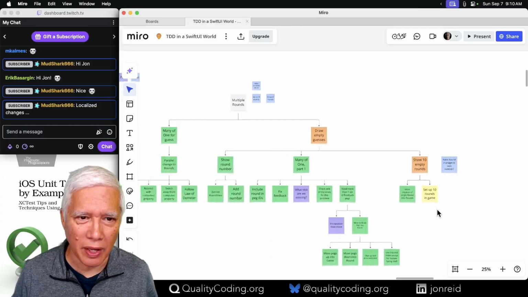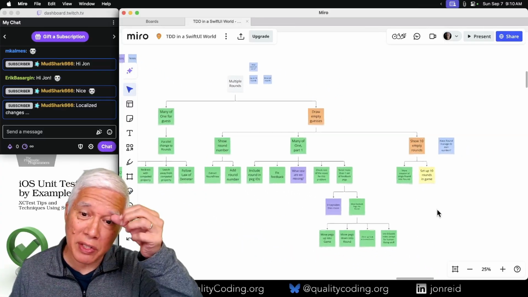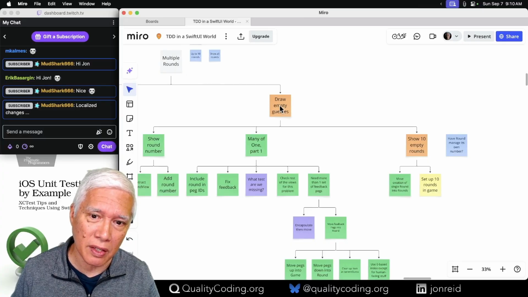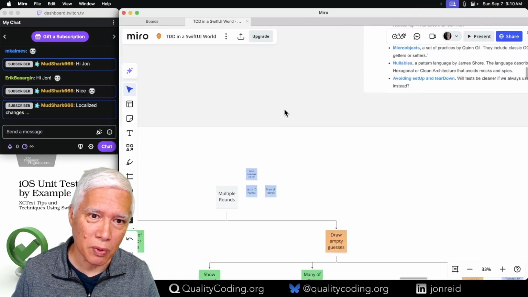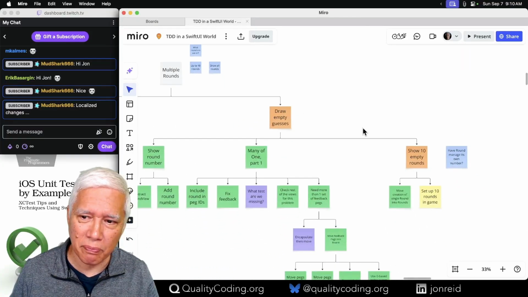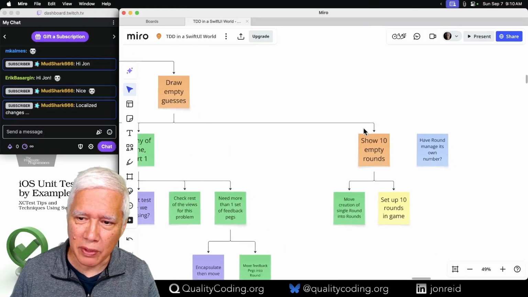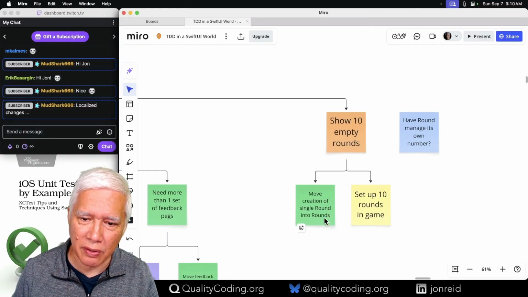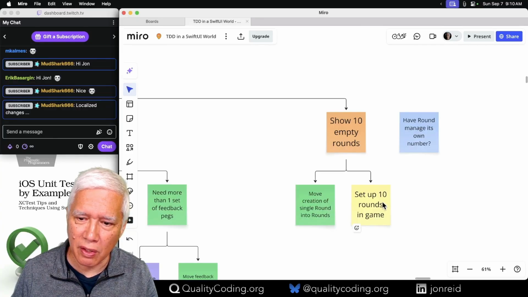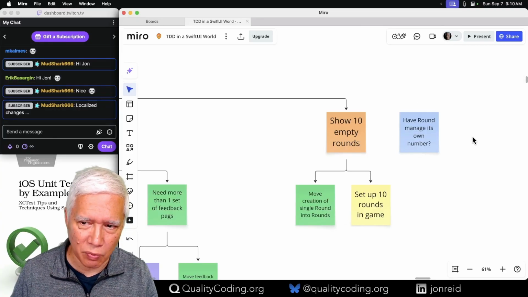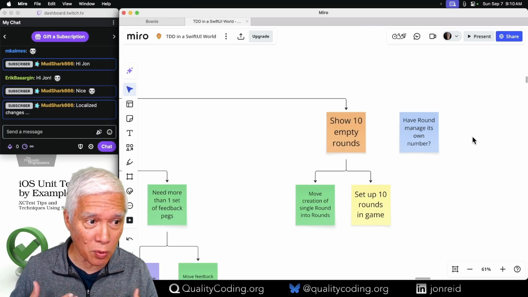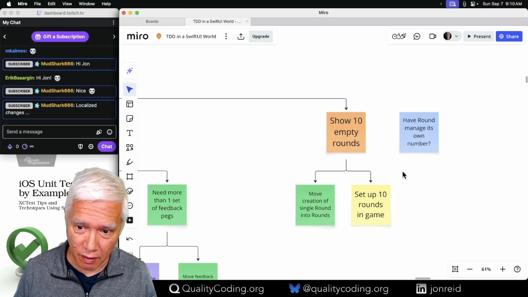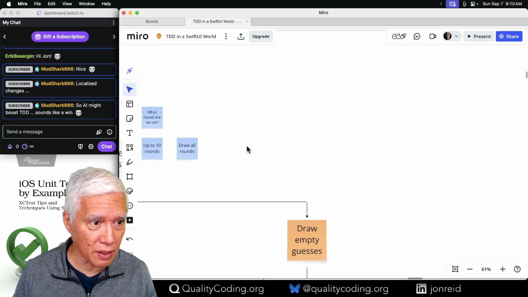We are working on multiple rounds of Mastermind, drawing the empty guesses, come down through the work in progress orange boxes. We want to show 10 empty rounds. We moved creation of a single round into rounds now. Here's a question. Shouldn't a round manage its own, have a sense of its own number? Maybe, maybe not. There are a few more things.